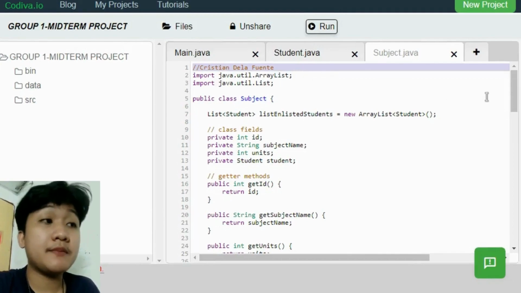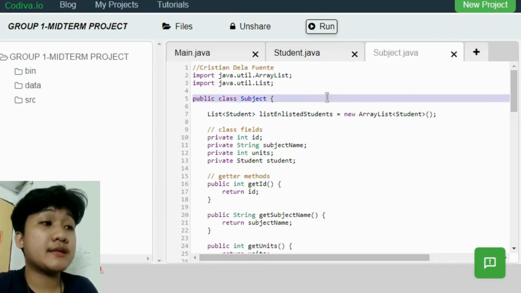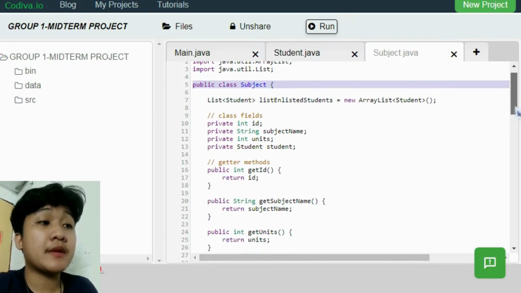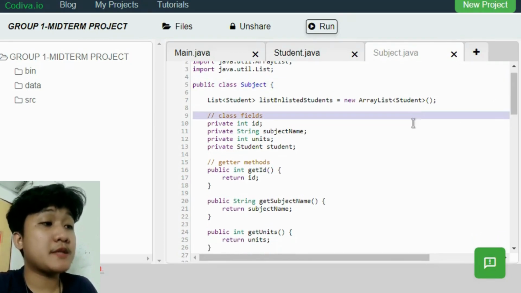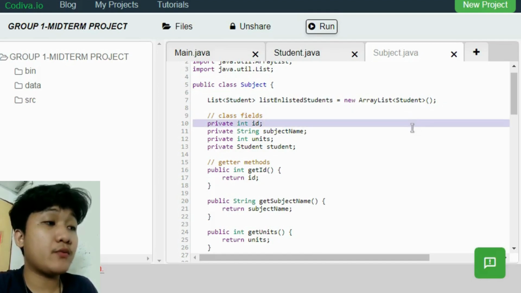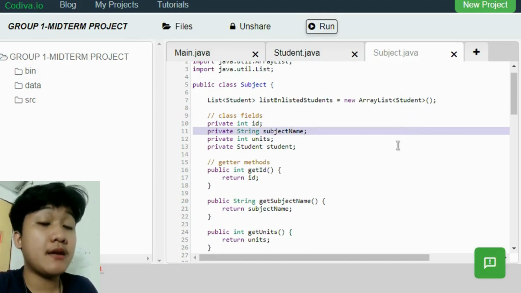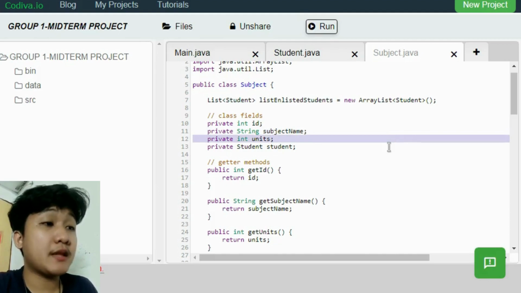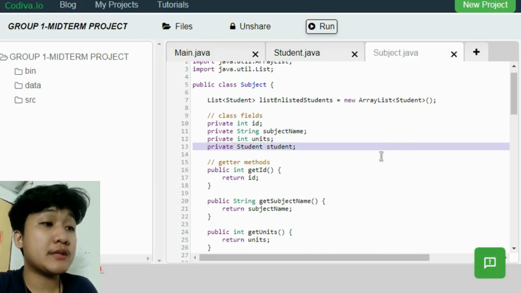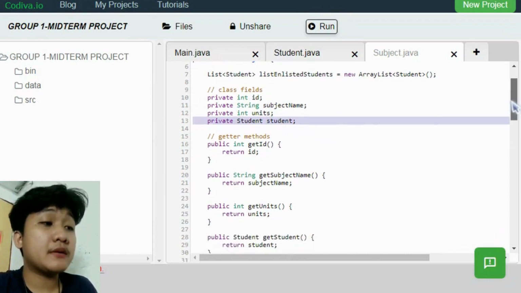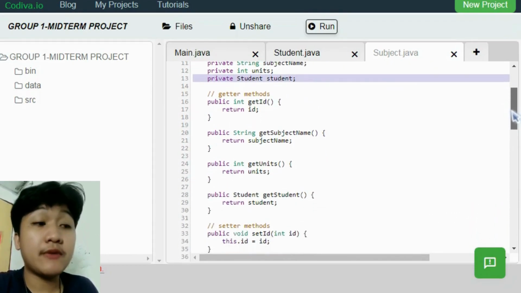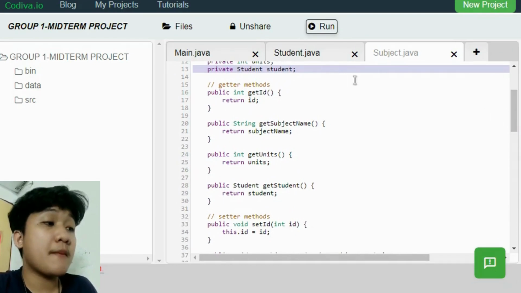Good day, sir. My name is Christian De La Fuente. I'm the one assigned to the subject class. Inside our subject class, we have class fields: private int ID, private string subject name, private int units, and private Student. The private keyword is an access modifier for constructors, methods, and attributes that restricts them to the declared class alone.